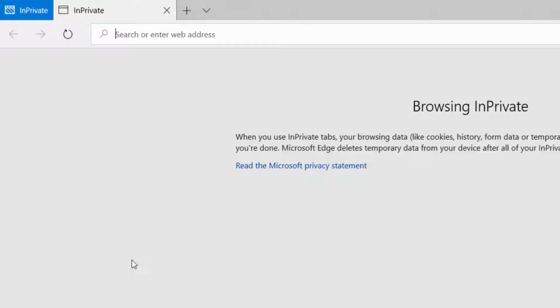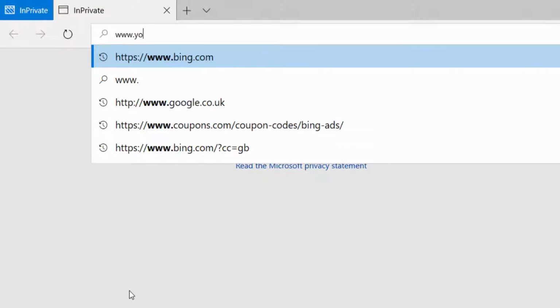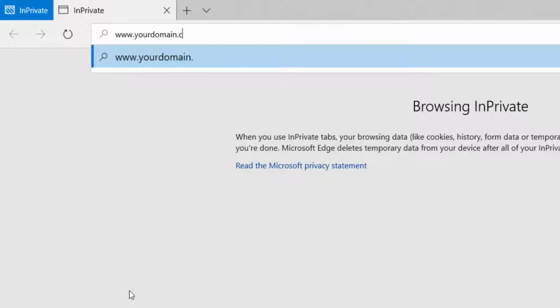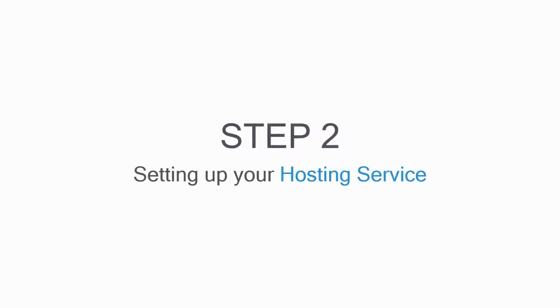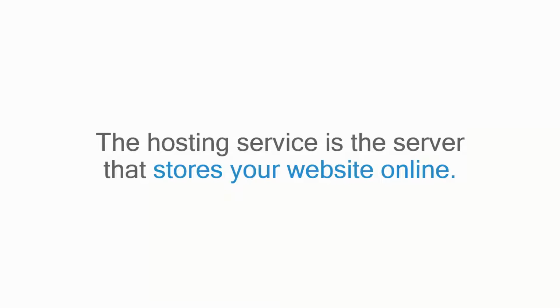For this step, think what you would like to call your website. We will check if your domain is available in the next step. And step 2 involves setting up your hosting service. The hosting service is the server that stores your website online.